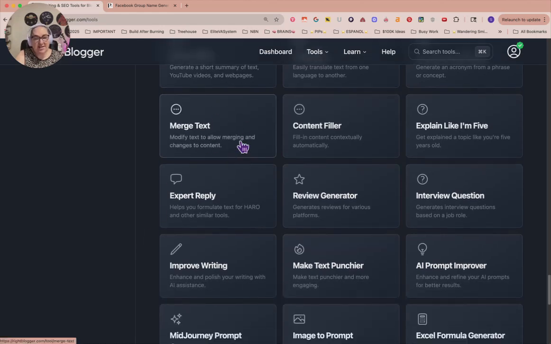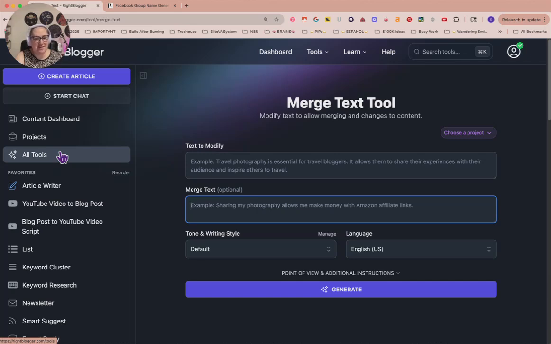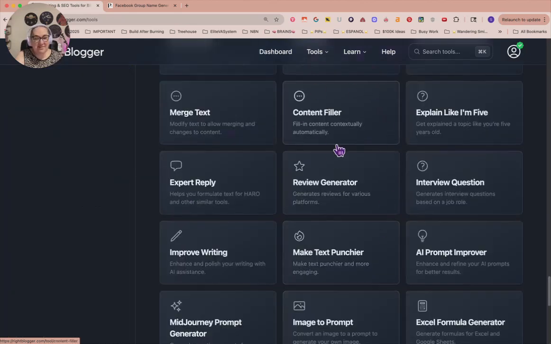So merge text. This says modify text and allow merging and changes to content. So this is the text to modify, and then this is the merge text. So it's going to merge the two together. That's a really weird tool idea, but it actually serves a purpose. There's a lot of times whenever I merge things together. Content filler is next. So fill in content contextually, automatically.